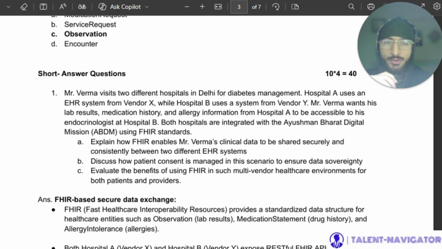Now, some short answer questions. So, Mr. Verma visits two different hospitals in Delhi for diabetes management. Hospital A uses an EHR system from vendor X, while Hospital B uses a system from vendor Y. Right. So, Mr. Verma wants his lab results, medication history, and allergy information from Hospital A to be accessible to his endocrinologist at Hospital B. So, from Hospital A to B, we want it to be accessible. Both hospitals are integrated with the ABDM, that is Ayushman Bharat Digital Mission, using FHIR standards.